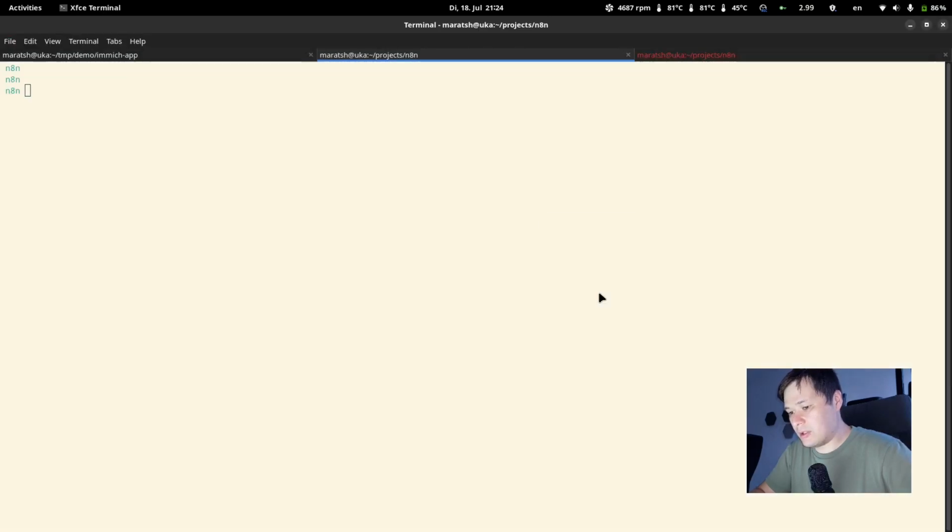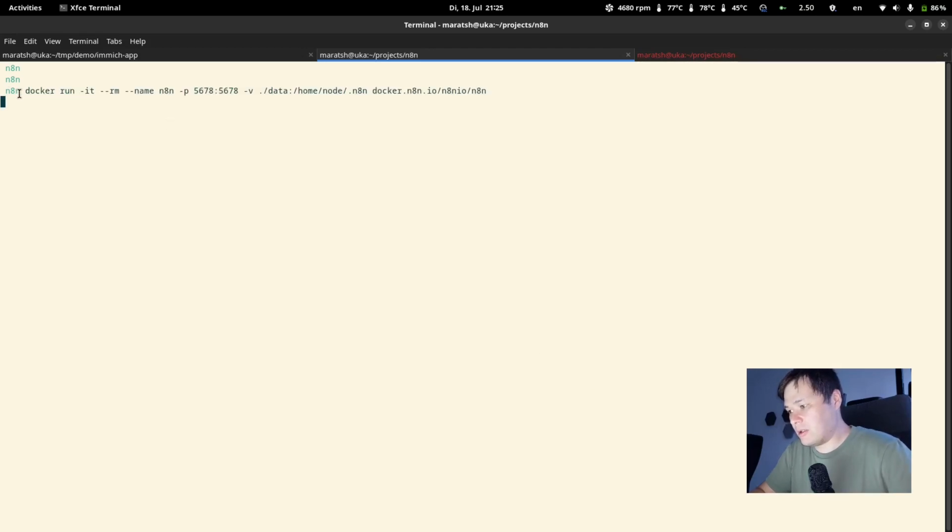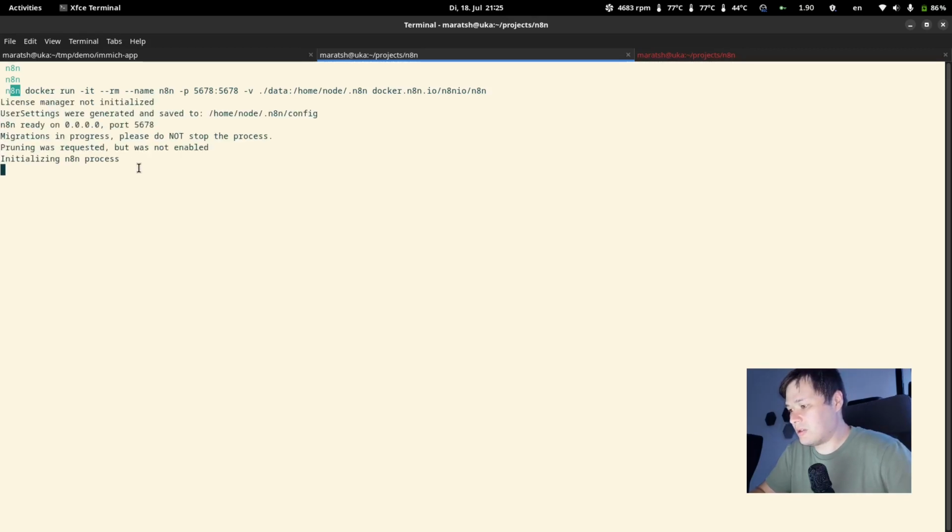Let's try to start. Let's change the path to data to the current directory. I don't want to pollute my own directory here. It should be like this. Right, data. So to create a data directory, and this is my n8n directory. Because I already downloaded it once, it's quite fast.